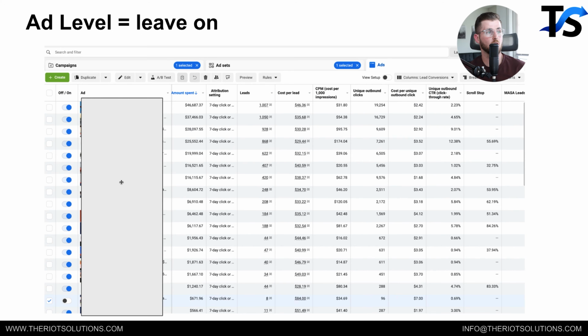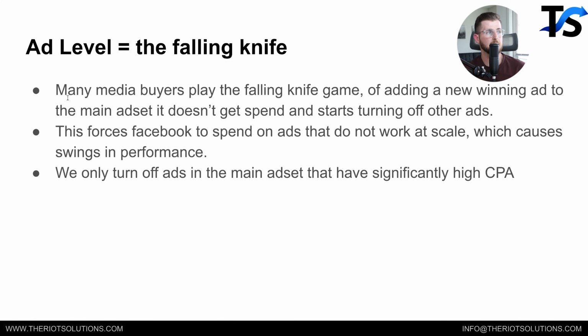And what that was causing is the falling knife effect, where you're trying to catch a falling knife. Many media buyers play the falling knife game of adding new winning ads to the main ad set, it doesn't get spin, and they start turning off other ads to force spin. This forces Facebook to spin on ads that do not work at scale, which causes swings in performance. And now we only turn off ads in the main ad set of significantly high CPA.